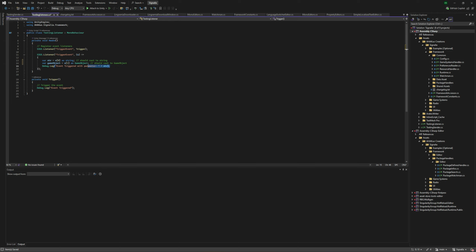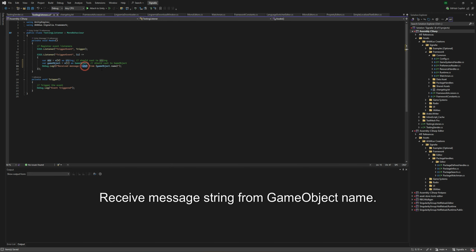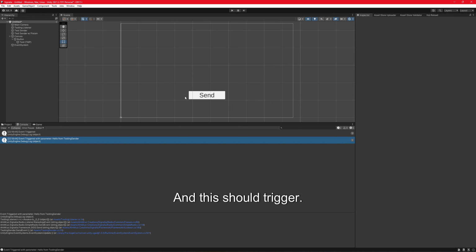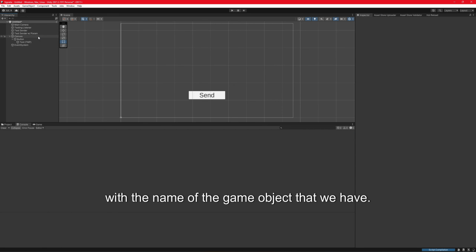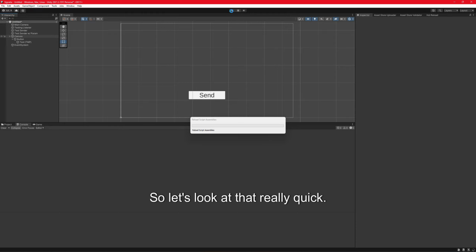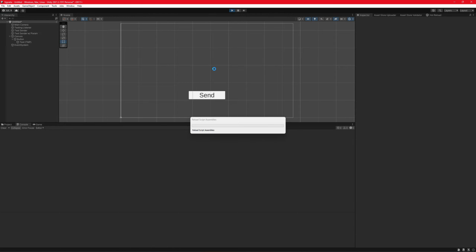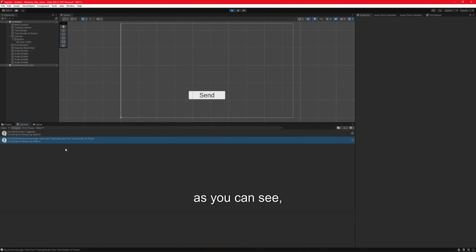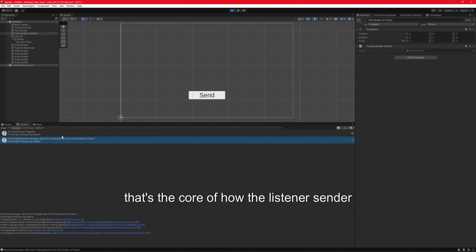And then we can just modify this log. Received message, string from game object name. And this should trigger with the name of the game object that we have. So let's look at that really quick. And if we send, as you can see, hello from test sender from test sender with param. And there we go. That's the core of how the listener sender system works.